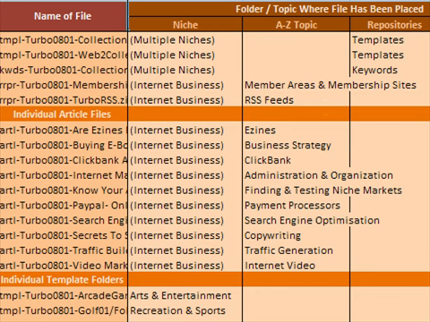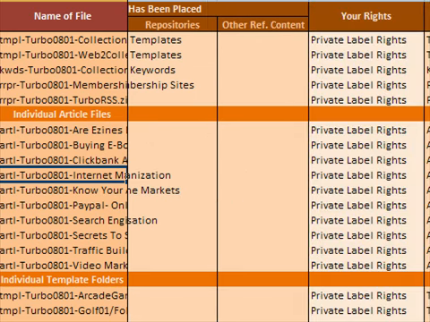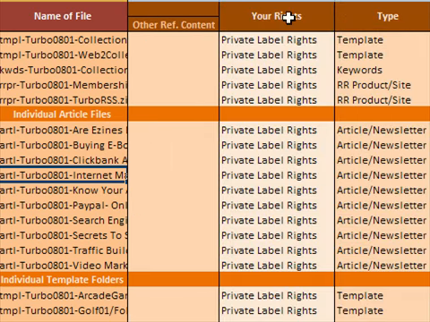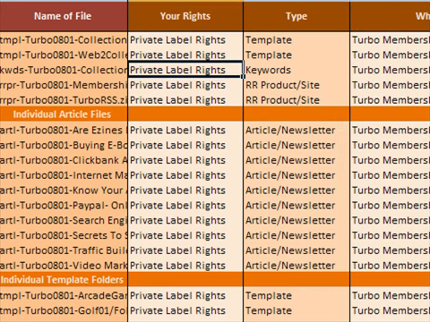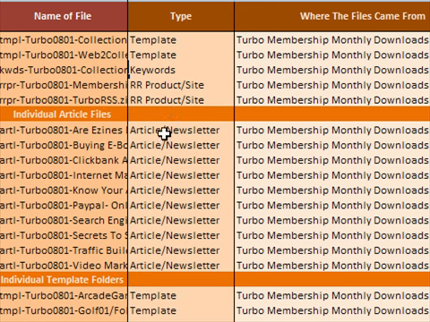The next 4 columns tell us exactly where each of the files has been placed in the mind map. We'll go through that in a minute. It's pretty easy to figure that out. The next column tells you your rights. All these products actually happen to have private label rights. The next column tells you the type of file, as an article or newsletter, whether it's a template or a keyword or a resale rights product.